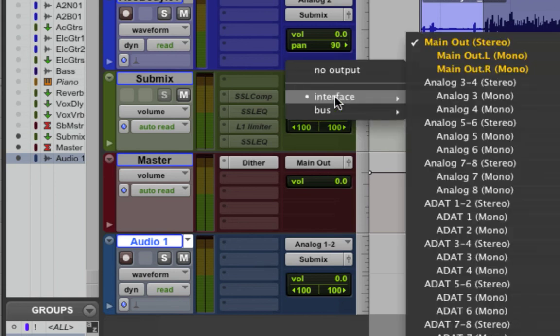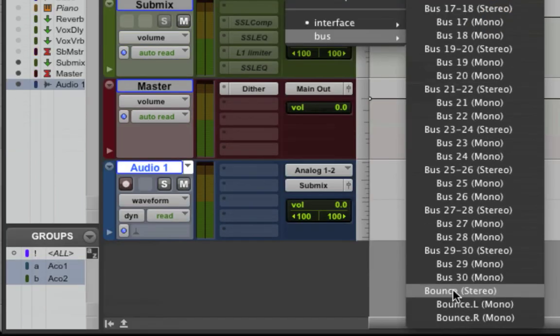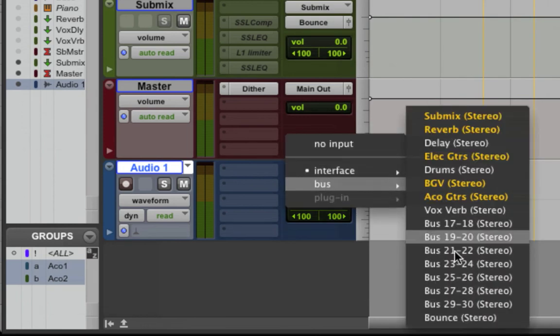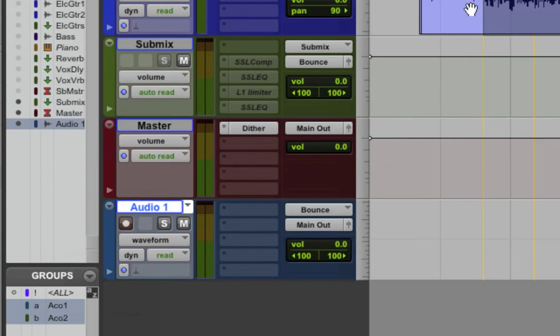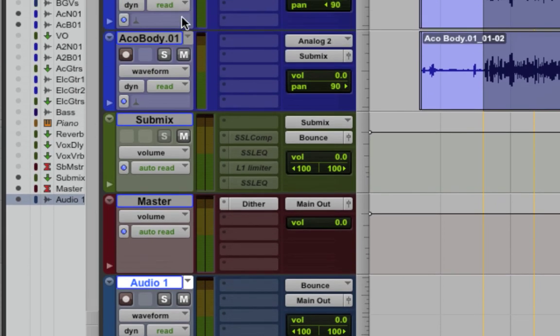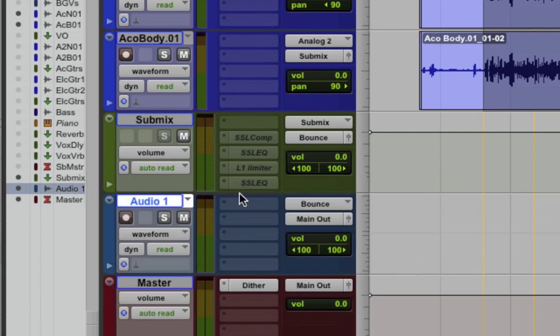So we'll route this to, actually name this bus bounce, because it helps me keep things straight. Set the input of this track to that bounce bus, and set the output of this track to the main output, left and right. So this is our main interface outputs. Now, as you can see, these audio tracks are playing through the submix bus, coming through my submix track, and out of that submix track through the bounce bus onto this audio track. And this audio track is the only thing that we're listening to now, instead of the submix. So everything is coming all the way through to this audio track here. Makes better sense to put it there.